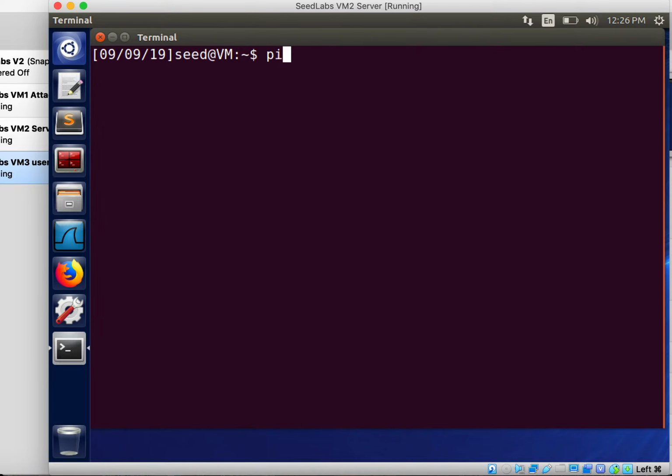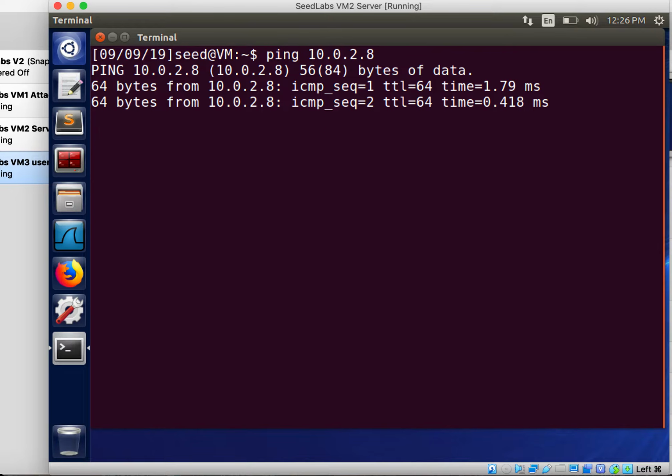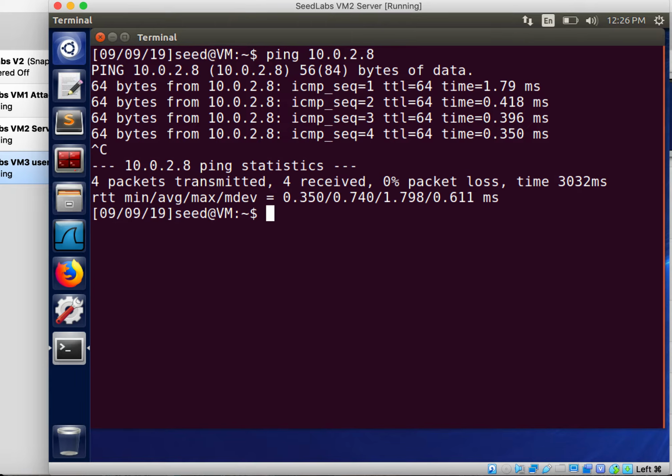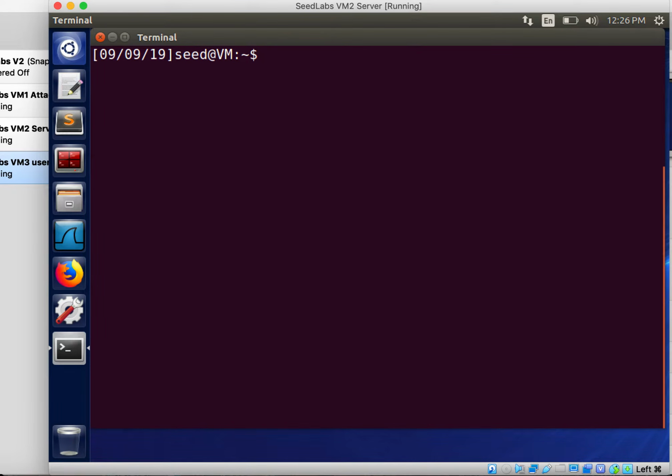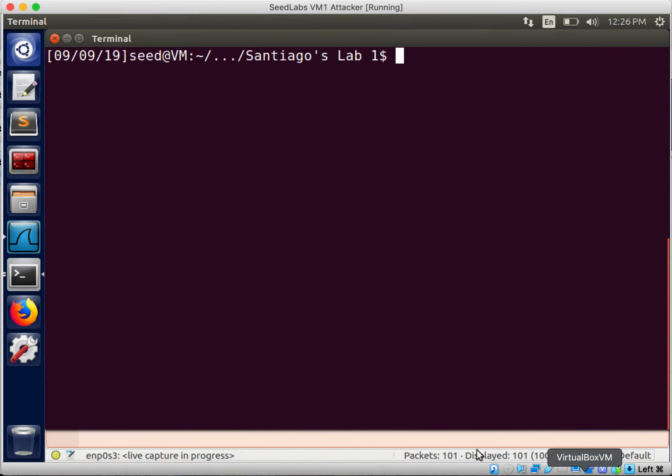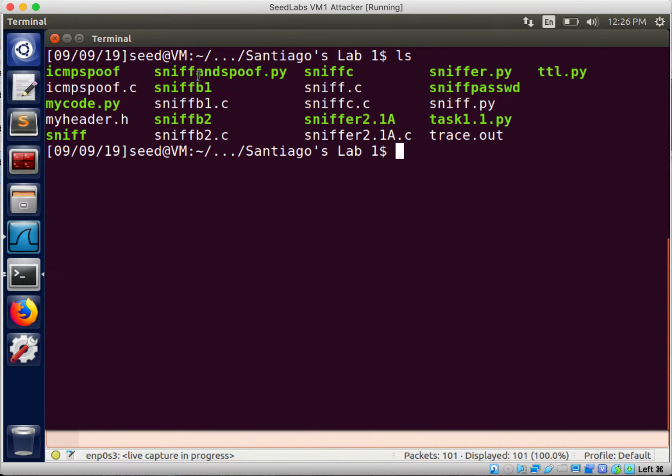So we'll do ping 10.0.2.8. Hopefully it's running. Yes, as you can see here, it is on and running. Okay, perfect. So that's what we want. So we'll go to our attacker VM right here, and we're going to run the program called Sniff and Spoof. This one right here. So vi sniff and spoof.